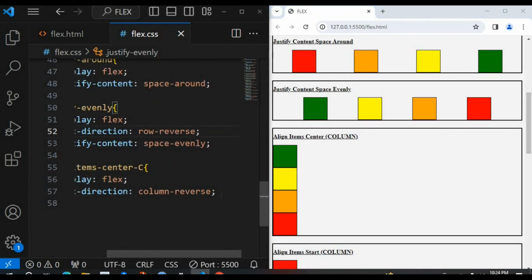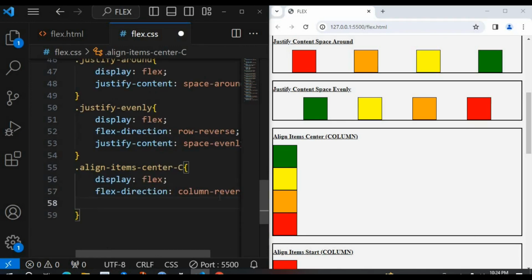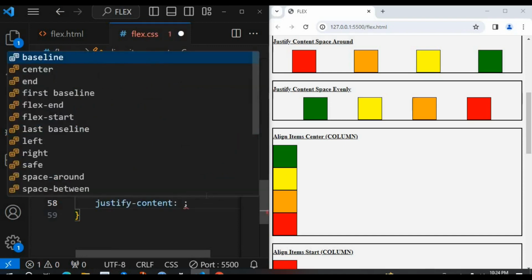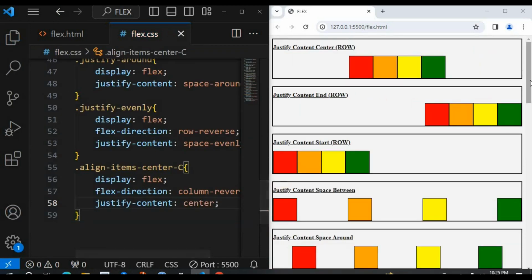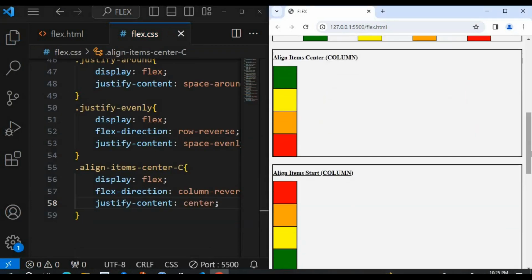So with this orange column reverse, I can now say align items. When you are using flex direction column, and you use justify content center or anything, it is not going to work just like that. You understand? It is not going to work. So you have to understand that if your flex direction is either column or column reverse, you now have to use align items, no longer justify content.